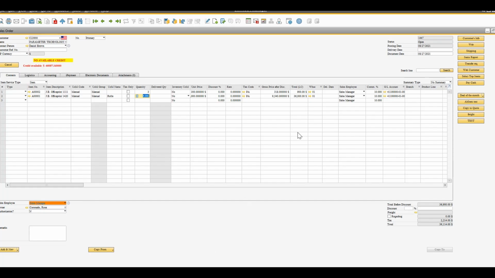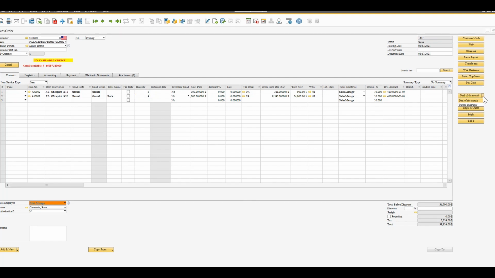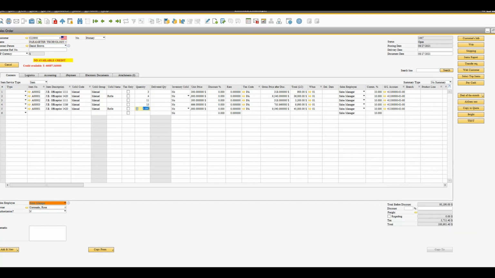So if I go back to SAP again, I'm actually already in sales order. Here it is. Here's my button. And I'm going to say deal of the month. All I do is one click. It's going to choose the 3 items. That's my special and puts it into my sales order. Okay? And as you see, it had predefined quantity.